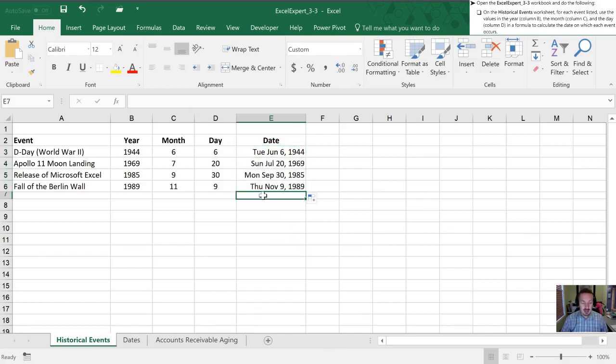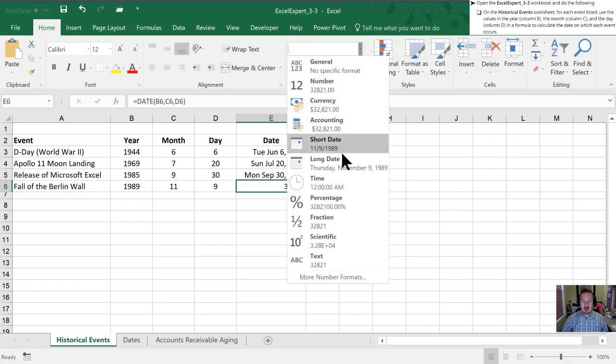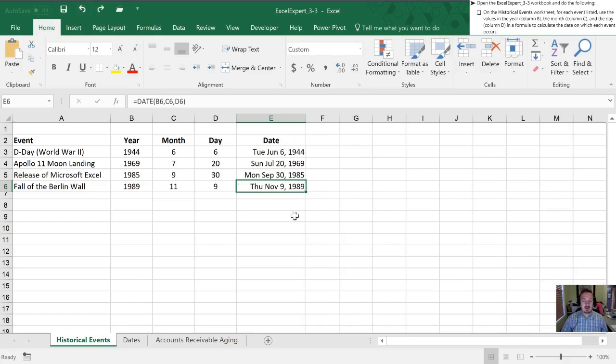Now we can actually test this out to see that it's in the serial format. We'll select one of these cells, and up here in the number format section, we'll hit General. And sure enough, 32821 is the serial number that represents that date of November 9th, 1989. I can go back to the long date format, and it'll show me that yes, it still recognizes this as a date. I'm just going to undo twice to get back to what we had originally. So that wraps up what was requested for this task.